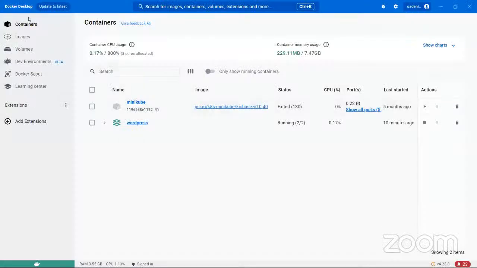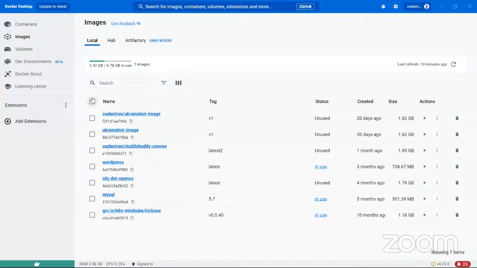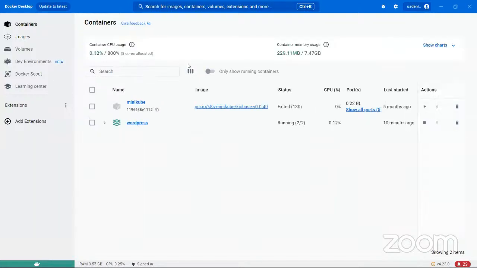Window, and then so this is the Docker Desktop. When you download Docker Desktop and install it on your system, this is the interface you will see.